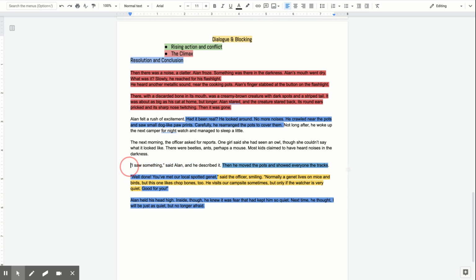This would be an example right here. "I saw something," said Alan, and he described it. All right, that is half showing because you're showing the words, so we get to hear the words, and he described it. We don't get to hear his description, or even if you didn't want to go so far as to re-describe what he had seen because you just did that in the red in the climax, at least say how Alan is talking or what people are doing when he's talking. So I didn't highlight that because it's not an example of great dialogue and blocking.